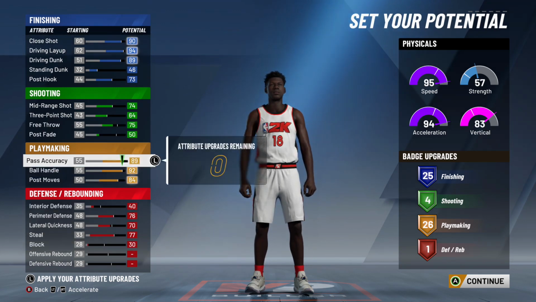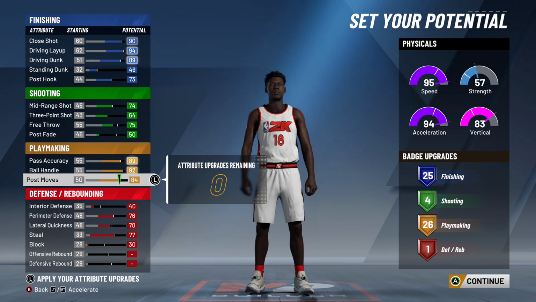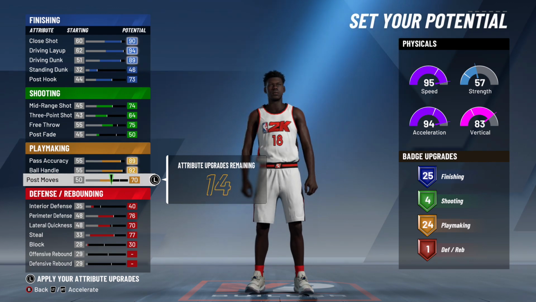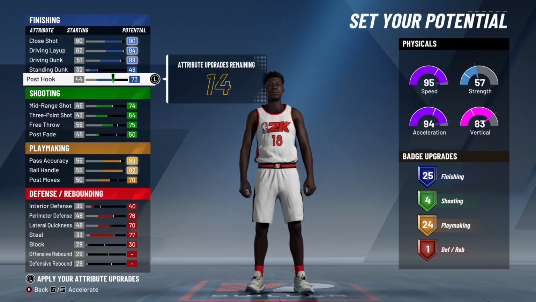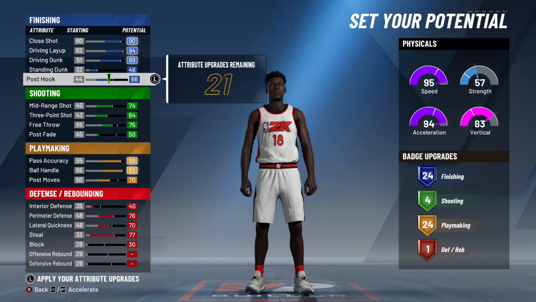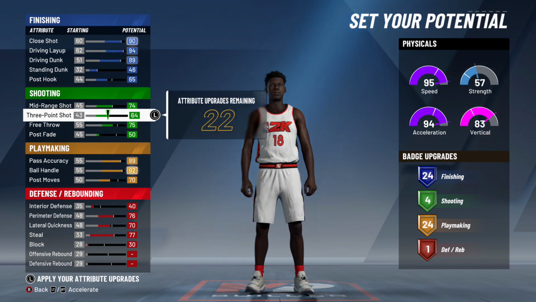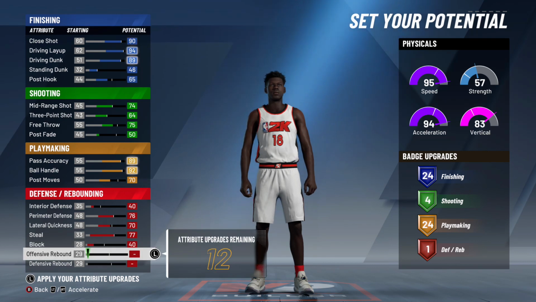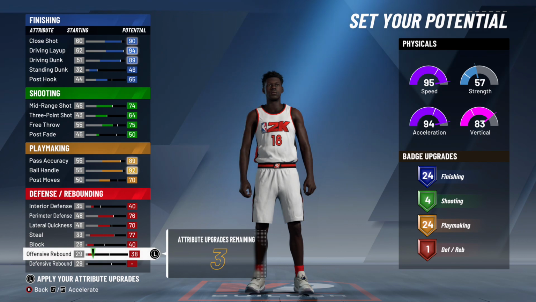You know what I'm saying? I could take something from a category that I don't need. Like, I don't need this many post moves, so I'll take this down to 70. It only takes away a few badges for playmaking. I can leave that at a 70. Boom. I can take the post hook here. Bring this down to a 65. Now I got 22 remaining attribute points that I can throw in here. Alright, let's turn this up to a 40. Give a few offensive rebounds.